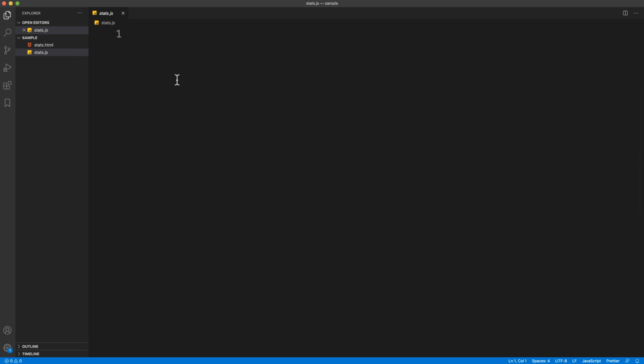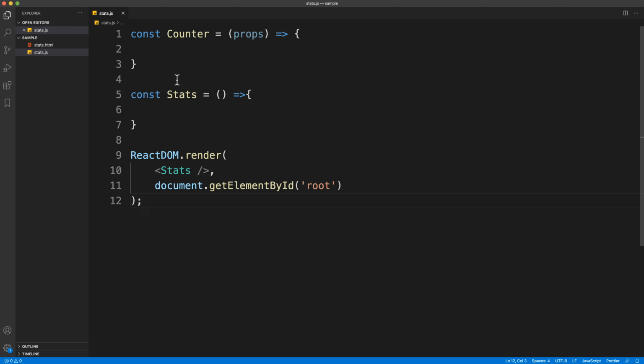So I'm going to start off here by pasting in a couple of components. You can see here that I have counter and stats. Stats will be the parent, counter will be the child. And eventually we could have many counters, but in this case I'm going to have a single one. So I'm going to start out by creating some state.